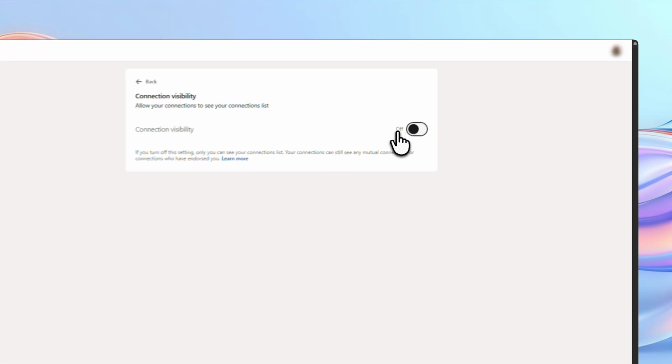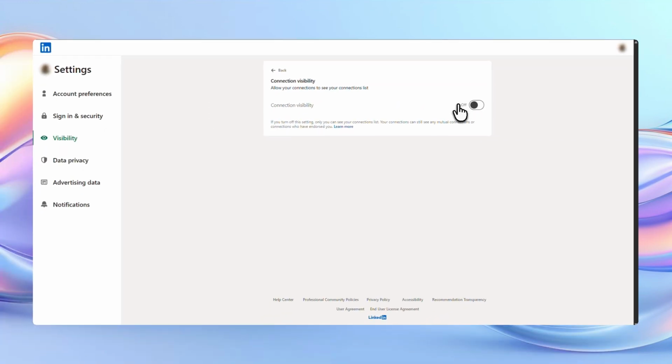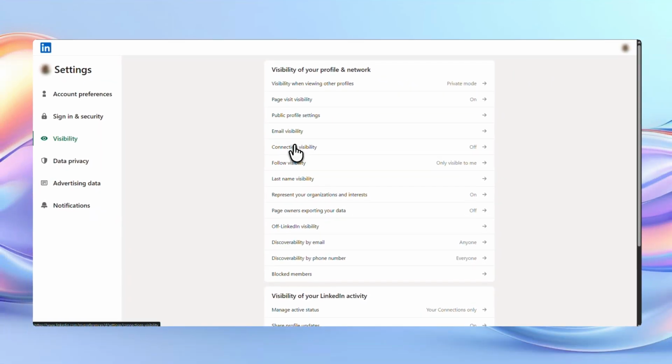As soon as you do that, your connections will be hidden from other users, and that's it. The change usually takes effect right away, so you don't need to save anything else unless LinkedIn specifically prompts you.